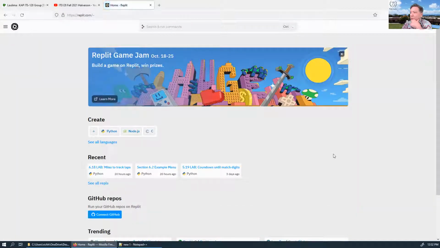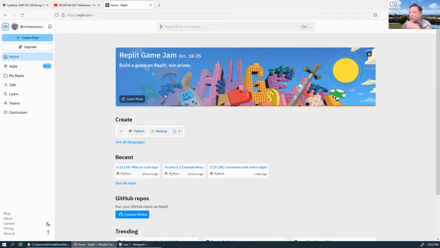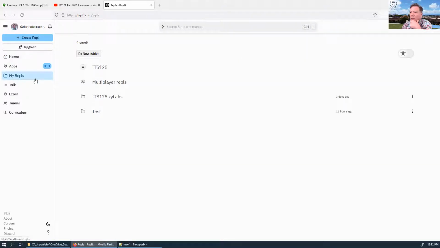Okay, it must be logged in for me already, because these look like my little programs here. So I encourage you to get one of these accounts because you can use it to help you debug your code. You're able to look at your variables when you debug your code. So I'm going to look at my REPLs, and I've got a test folder in here anyway.